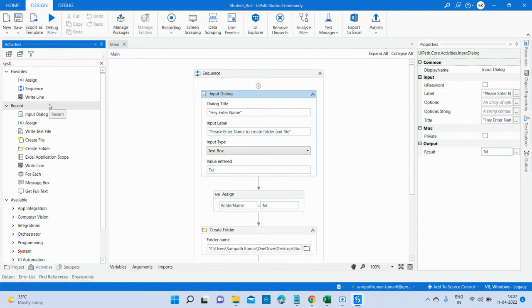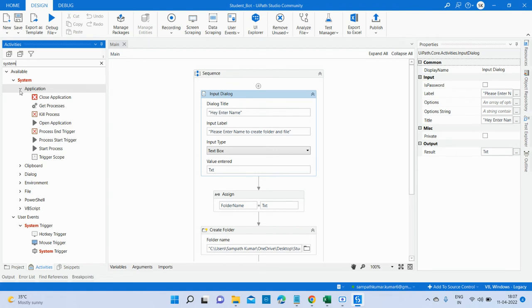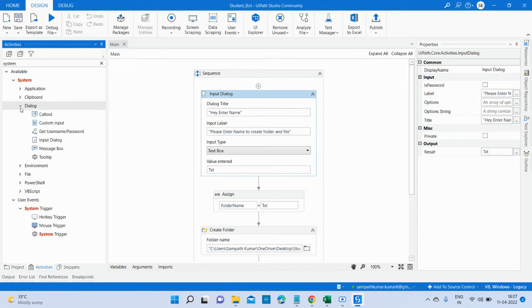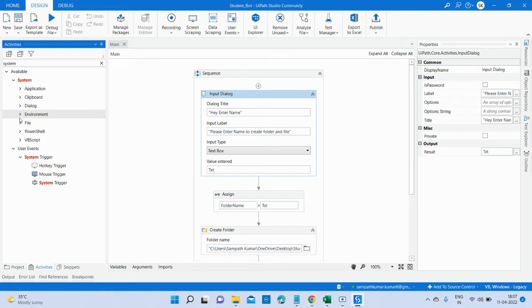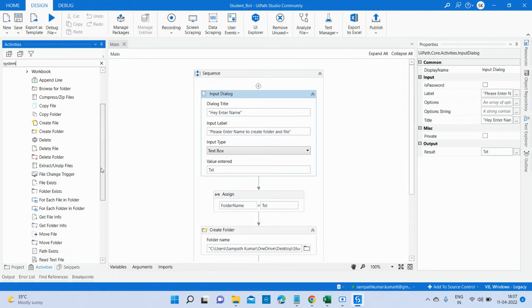Okay, so just type system, and you can see under system we have these many activities. So how to open the application, how to close the application, we can see, and clipboard options we have, dialog options we have, and environmental related stuff we have. Basically under system we will need to have a good command on the file activities. So what are those, how we're going to use it, we will see today.